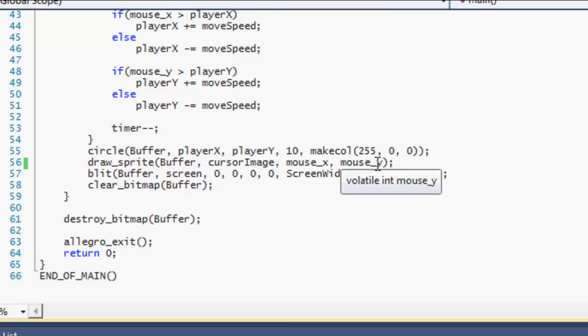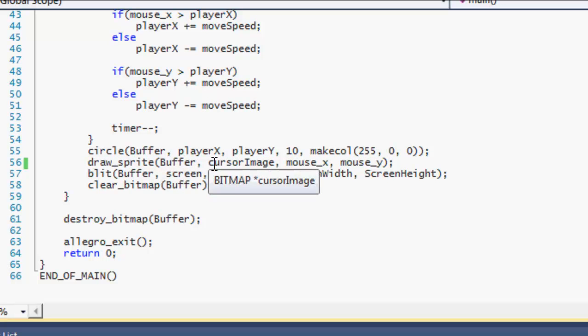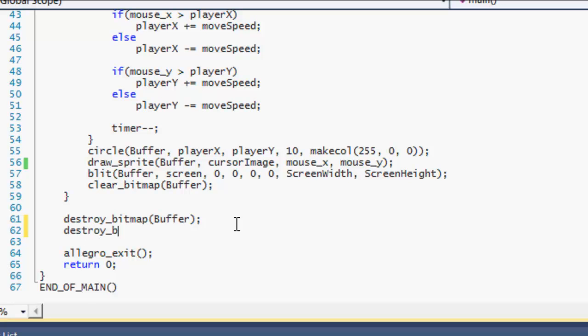Before, we would have our show_mouse command to actually show the mouse on the screen. Instead of that, we're going to do draw_sprite. We're drawing to the buffer. We're going to draw our image, and the position is going to be mouse_x and mouse_y. So what we're basically doing is drawing our image in place of the mouse cursor at the current mouse position on the screen. With that, we'll have a custom image on the screen. And before I do anything, we have to destroy the image that we have loaded.